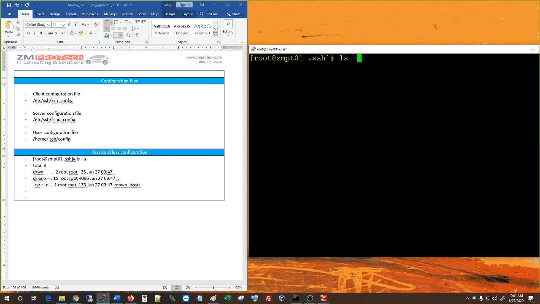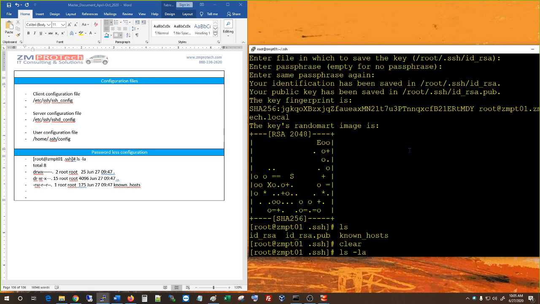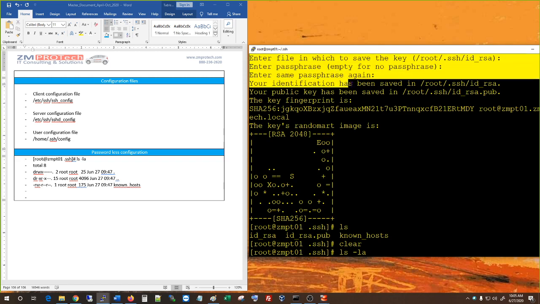So you do ls -la. So it has created two IDs here, RSA IDs. One is a private ID and another one is a public ID. So what will happen is this public ID gets copied over to another server, and that way when you connect next time, it remembers this connection is coming from this server, and it matches the fingerprint here. Okay, before that, let me copy this item here.